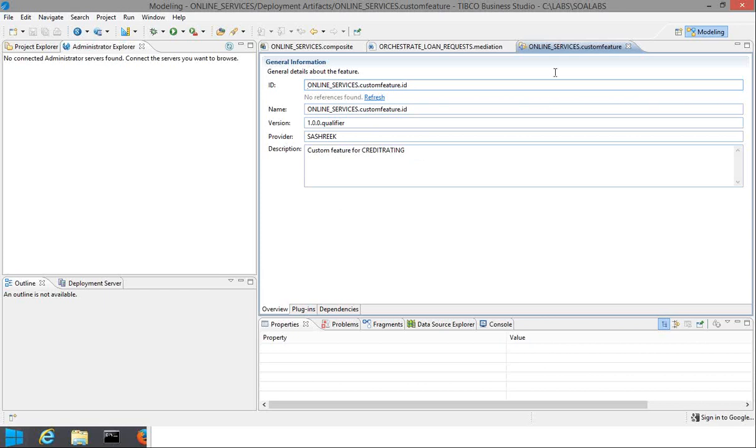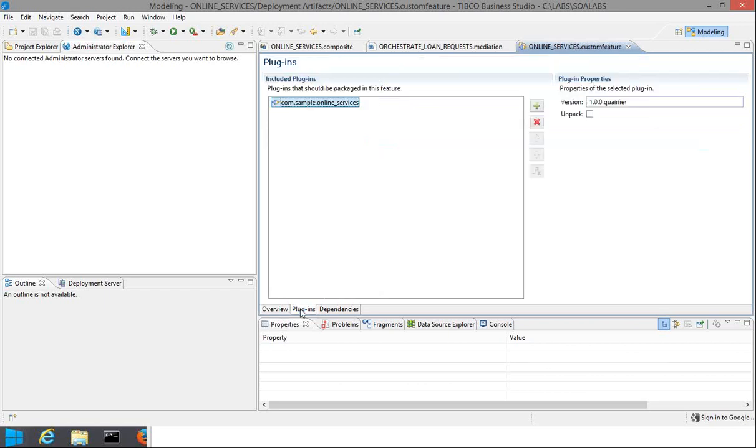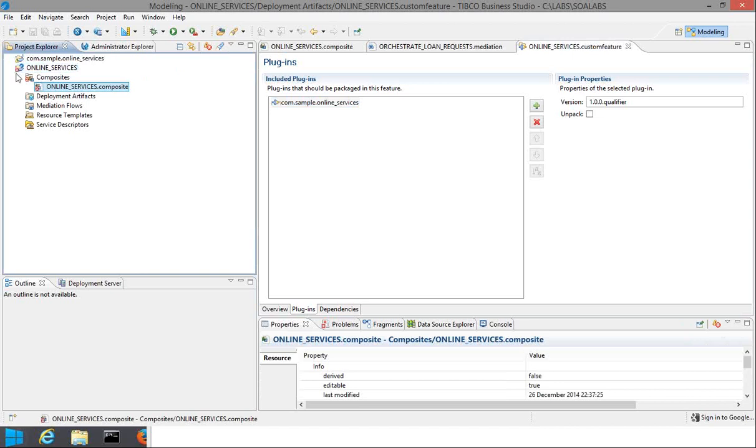There you can see one custom feature is generated, and this custom feature will refer to the plugin project, and this plugin project is nothing but your Java project. So everything is created for us. This you must remember whenever you want to have custom Java features.